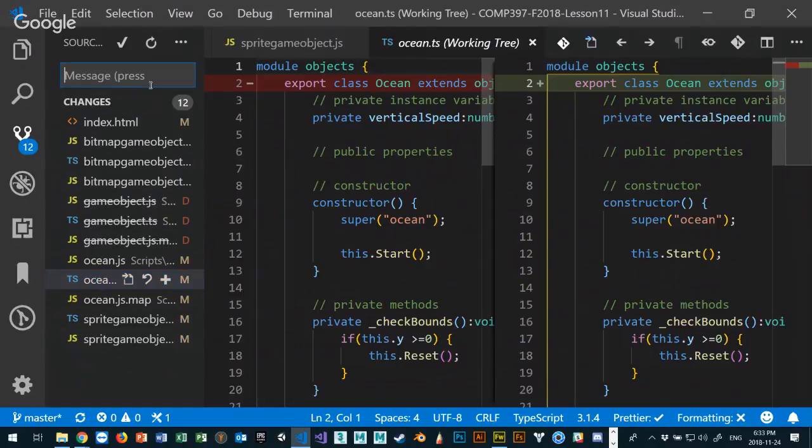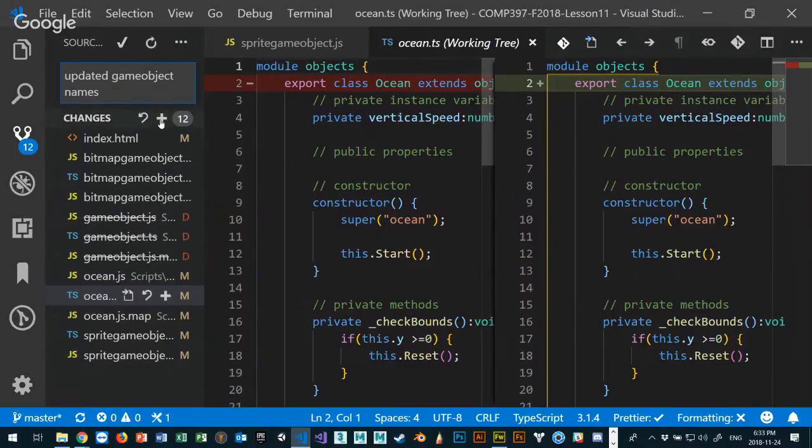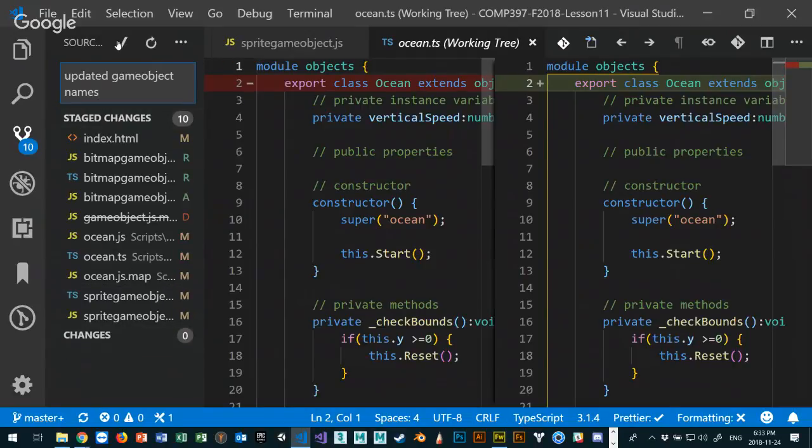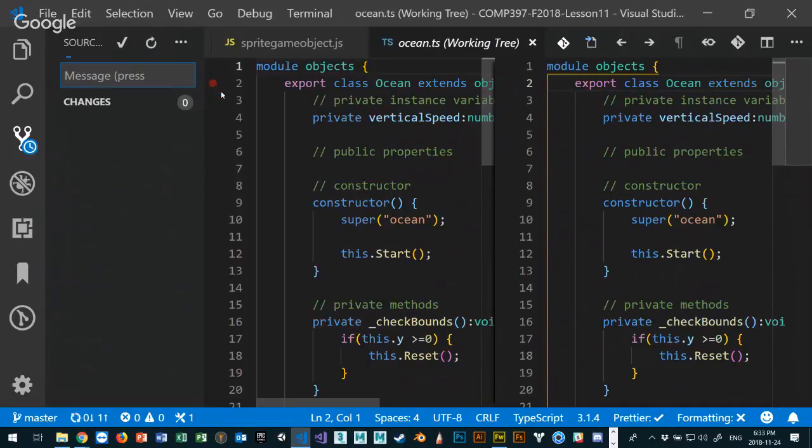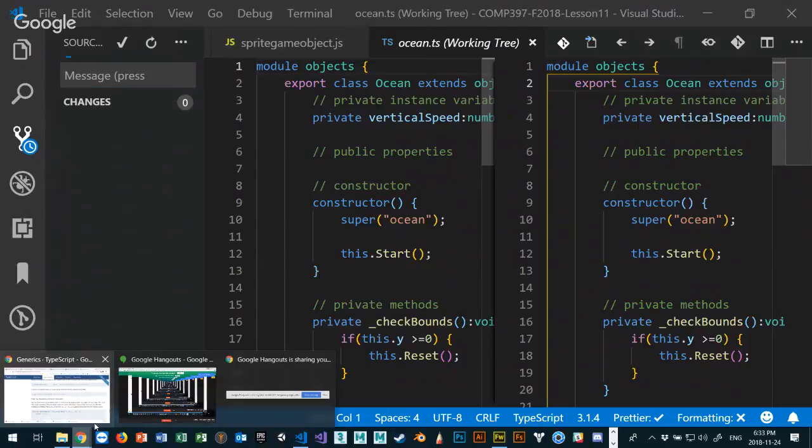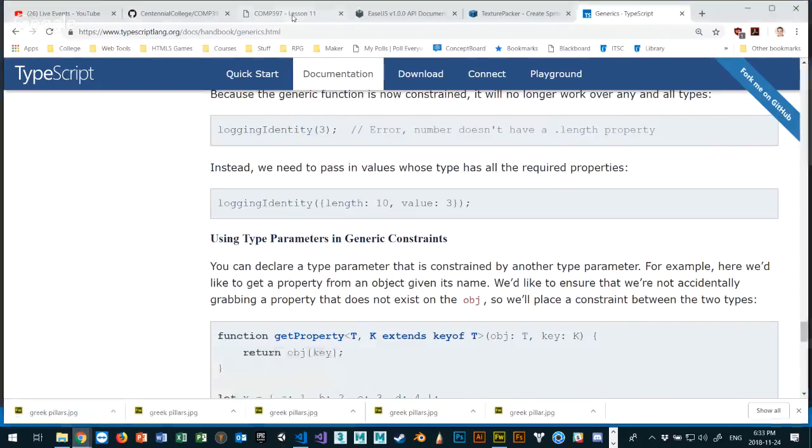And this is the stuff we changed. We'll say that we updated game object names. That's what we've really done. And we will accept this commit, and we will push our changes. That's it. Now let's see if it works. Does it still work? Are we in trouble? Did it break anything? No, we're good.